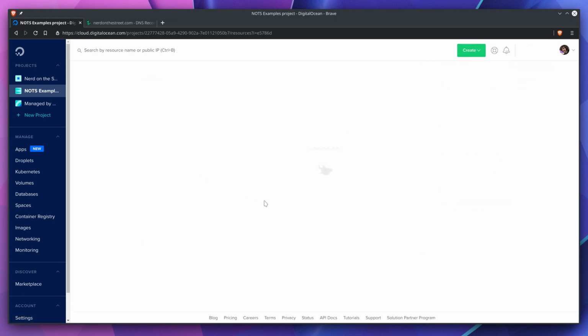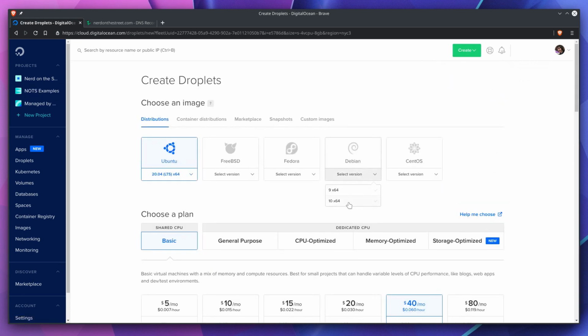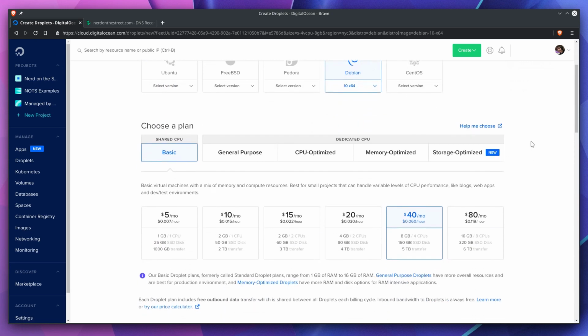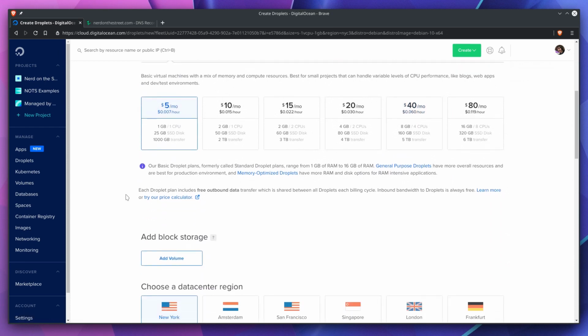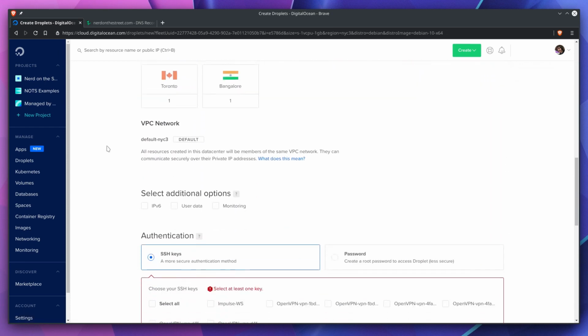Both of my servers today are going to be running Debian 10. This should work exactly the same if you're on Ubuntu. It should be very similar if you're on CentOS or Red Hat-based distributions, but I'm using Debian as an example today. And my first server is going to be in New York.